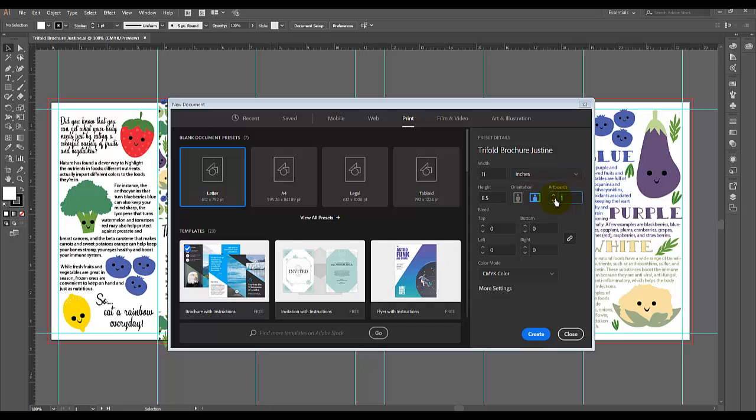I will make this 2 artboards because we have an inside and an outside. For the bleeds, I will put 1/8 of an inch. The decimal equivalent of that is 0.125. And if I click this chain link icon, it will fill in all 4 boxes: top, bottom, left, and right.